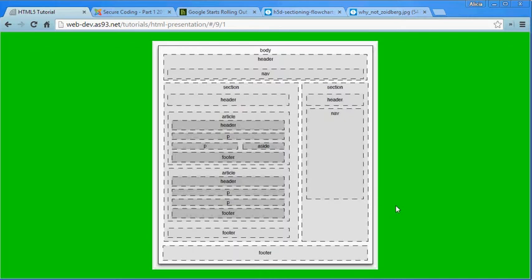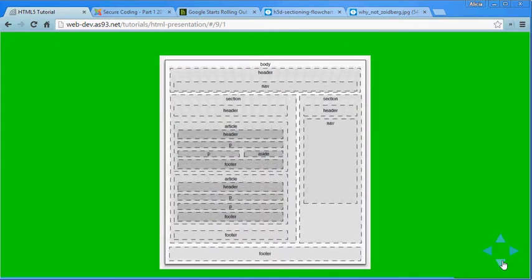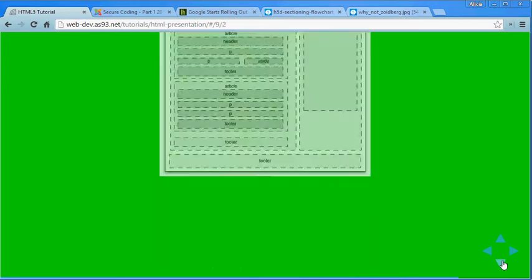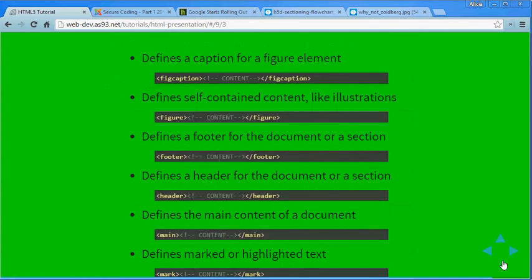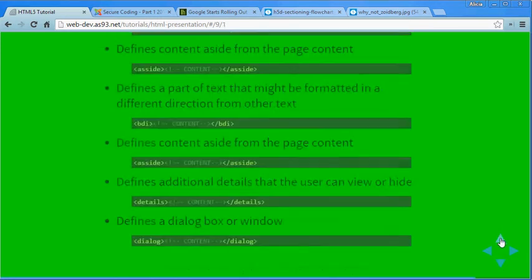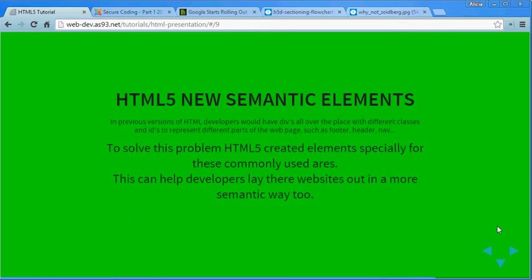There are a lot more new HTML5 semantic elements than just this, and I'll go through them in the next series of more advanced HTML5 when I've finished this series. But you can see here there's the details element, there's figures, there's captions, there's marks. There's quite a lot, and they can be used to make your web page much more user-friendly. But the 6 most commonly used ones are header, footer, nav, section, article, and aside.